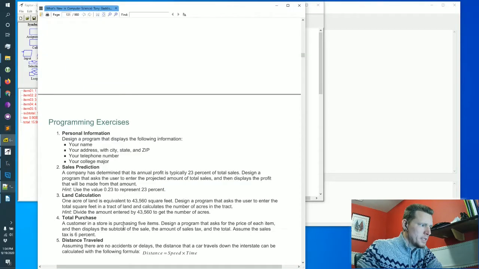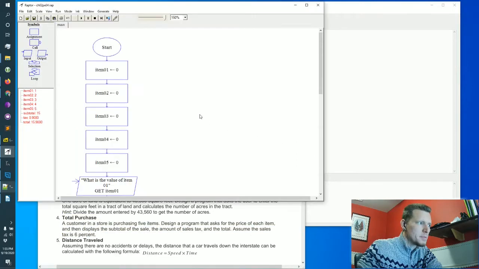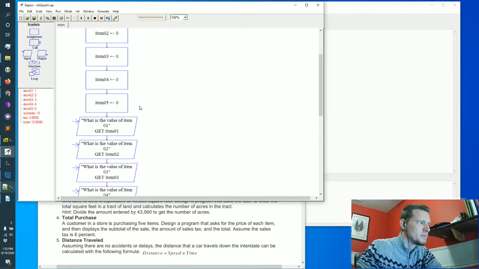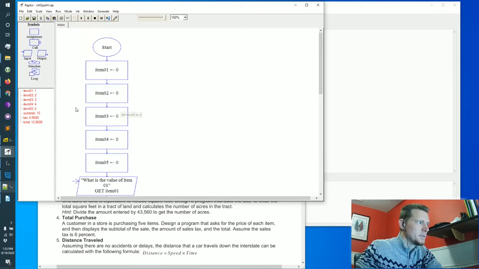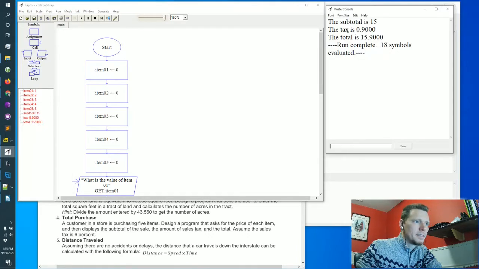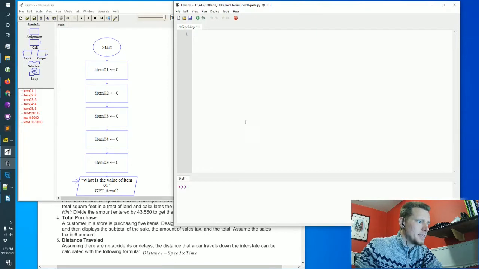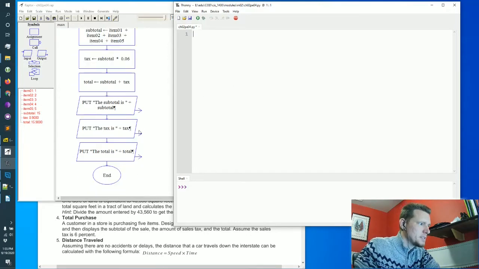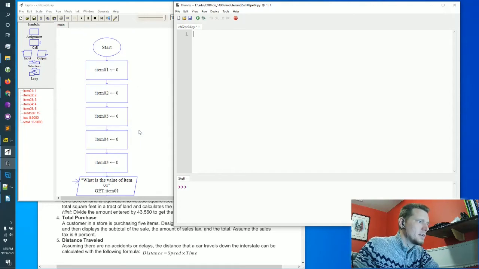Where I'm working on chapter 2, programming exercise number 4, the total purchase. Previously we built this in Raptor and we'll run and give this output right here. Okay, now we're going to do that same program but build it in Python. We're going to follow this pretty closely. There are some big changes we'll have a look at.